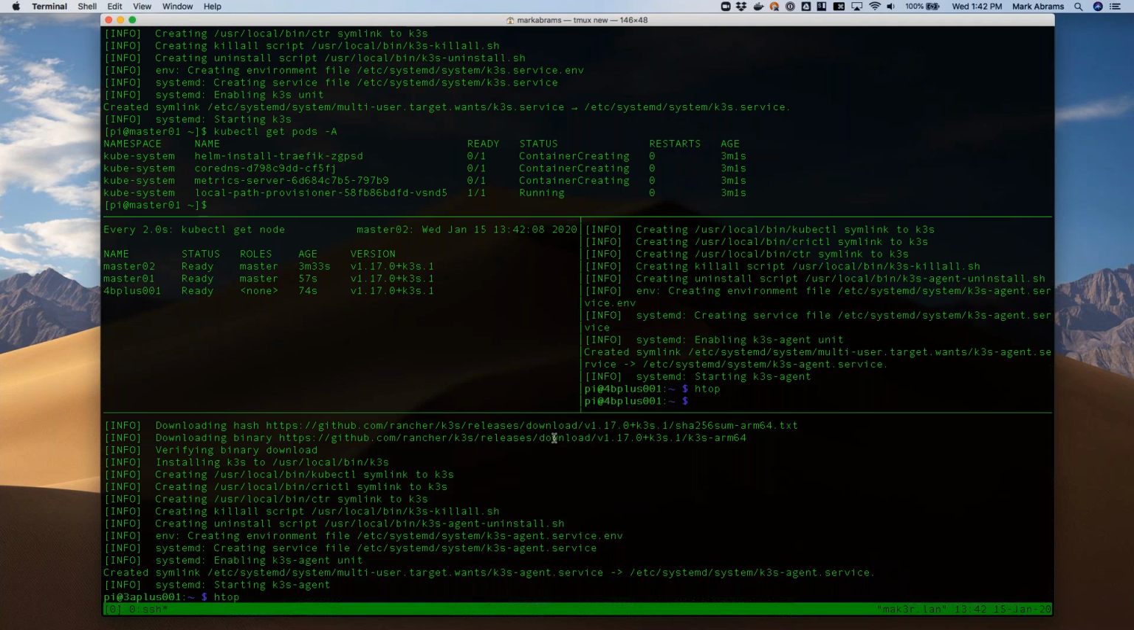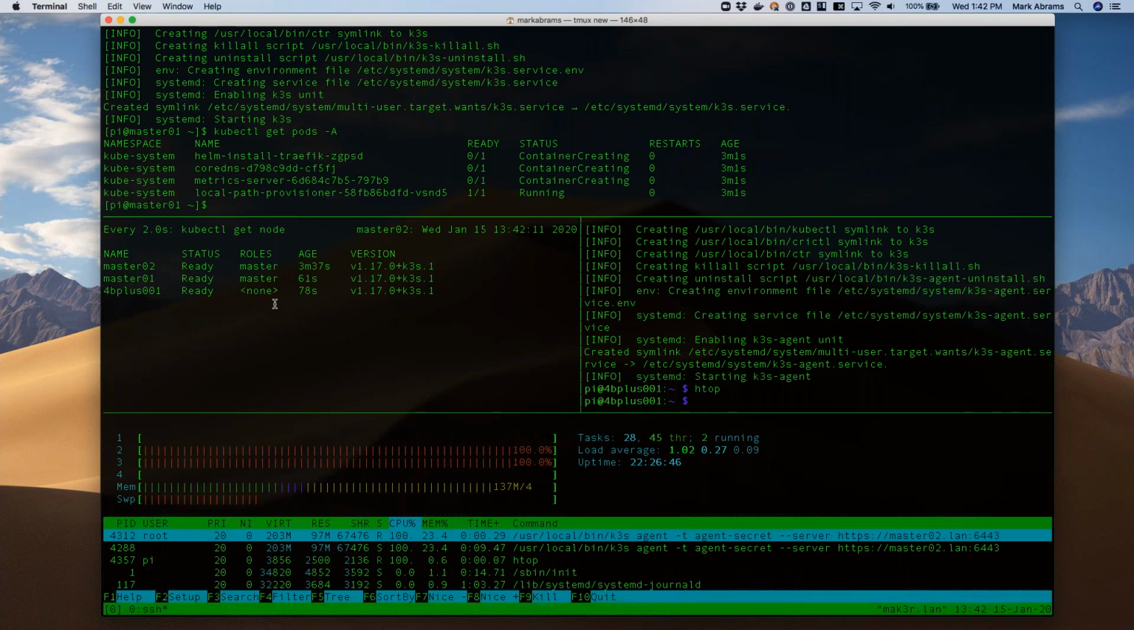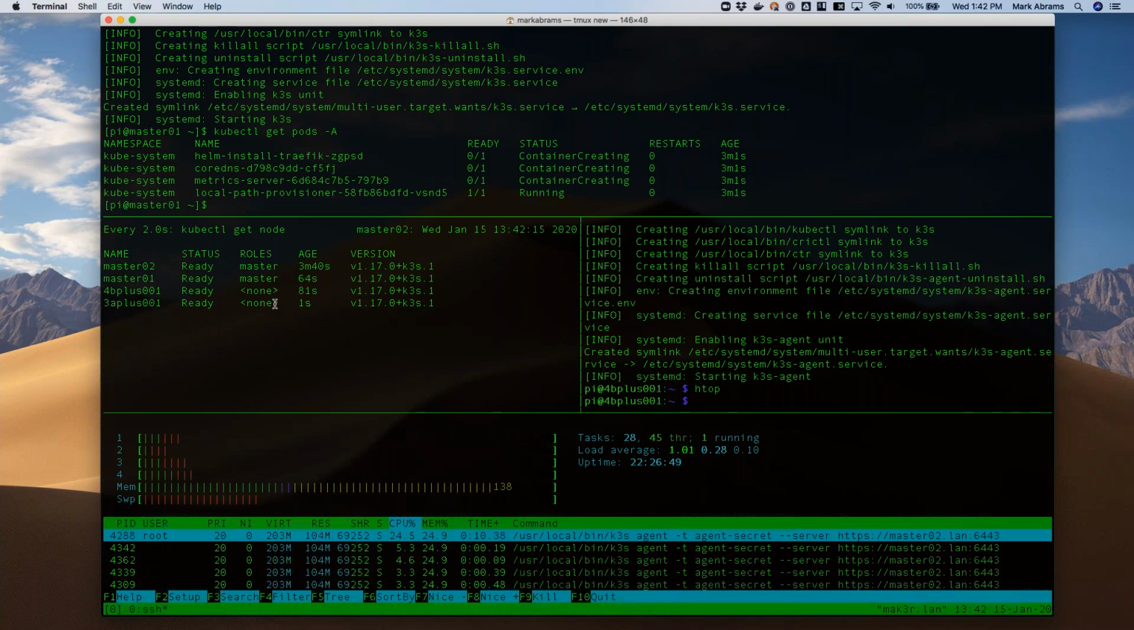All right. So we've got all four nodes are in now. So I now have a Kubernetes cluster. And you can see that we've installed Traefik. We've installed CoreDNS. We've installed the metrics server. There's the local path provisioner. And some of those things have not actually come up yet.